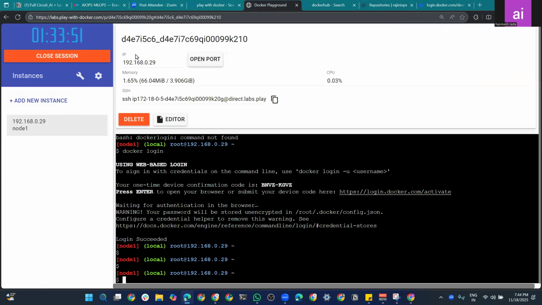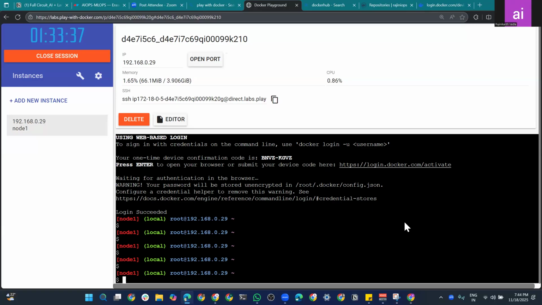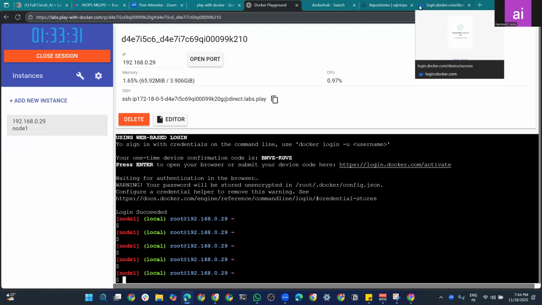Now I have only 1 hour, so we have, oh, I guess it is increased. They give 4 hours, sorry. They will give 4 hours for a free instance, but we have 1 hour 33 minutes left still. Now, I have logged in with my Docker credentials. I'm successful now. I can create a repository in my Docker Hub.